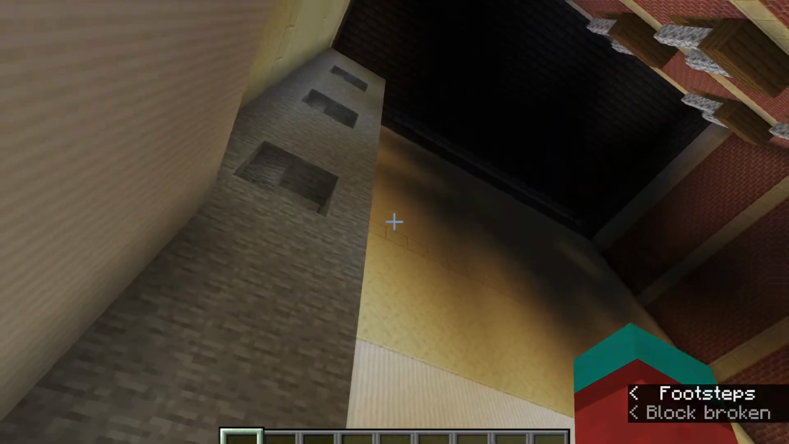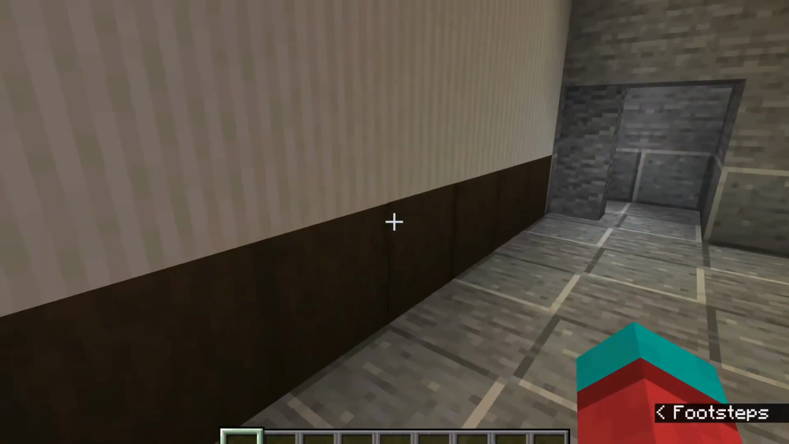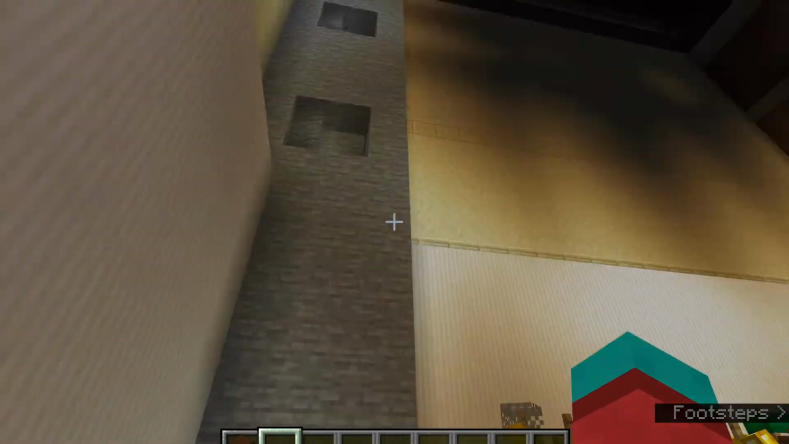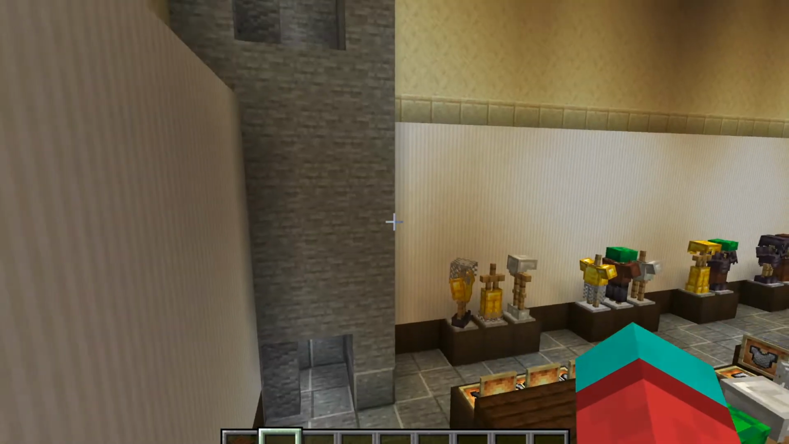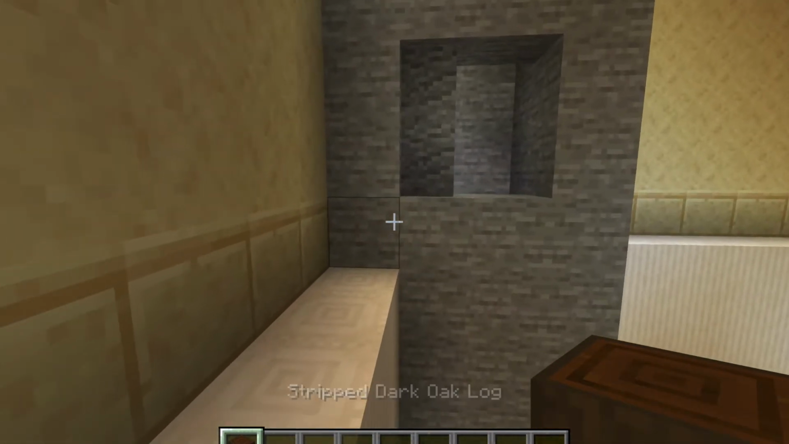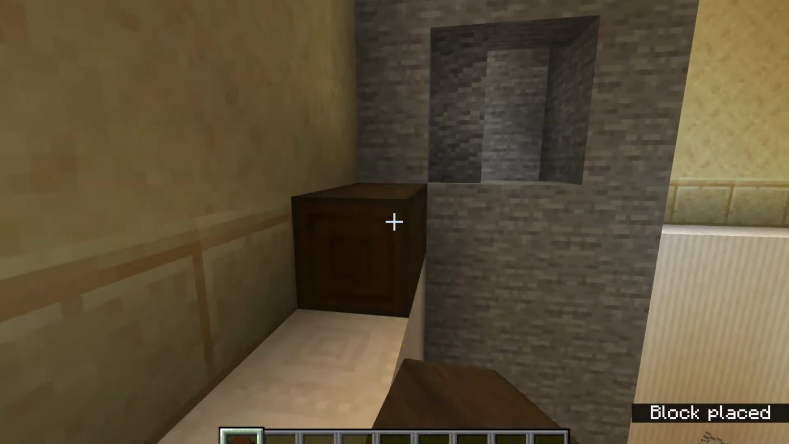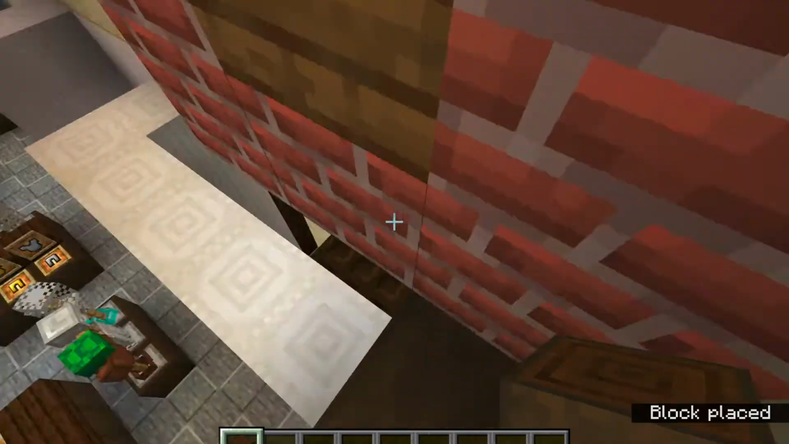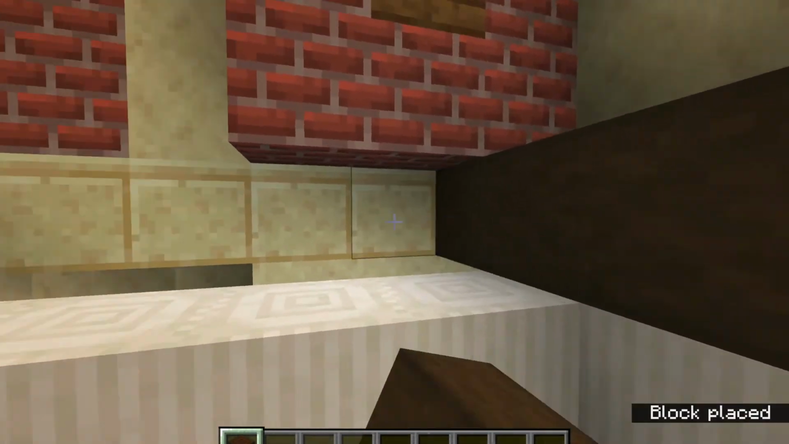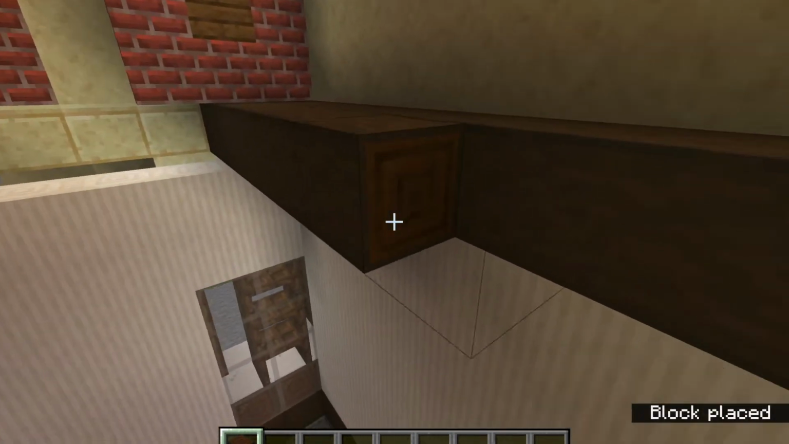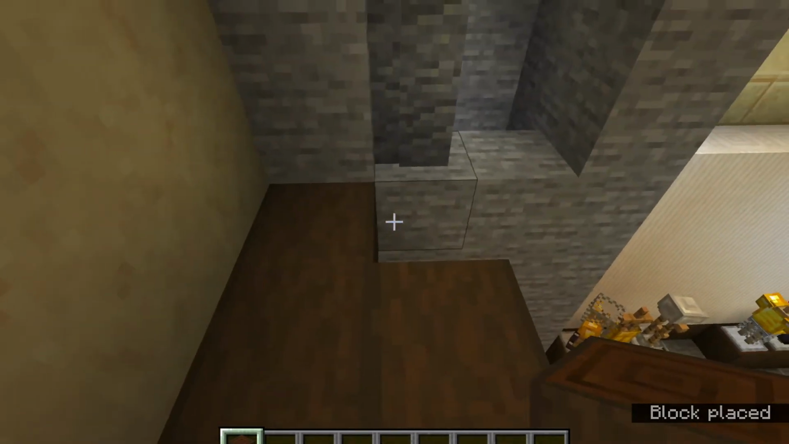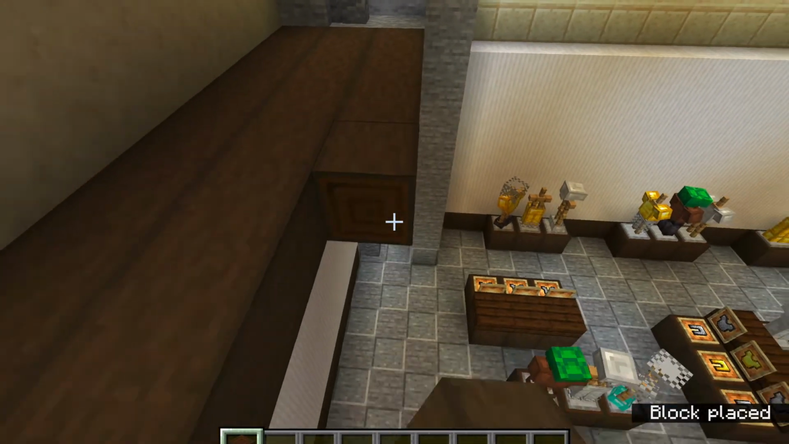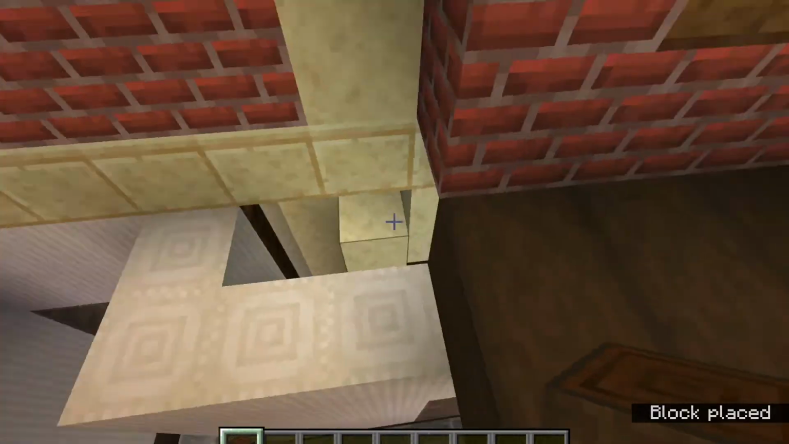And now I'm going to start on the floor for the next story. And what I want this to be is both a floor but also a ceiling. So I think I'm going to make it out of dark oak stripped logs, just because I think that they're cool. I really like them as a block, and especially as a flooring block.